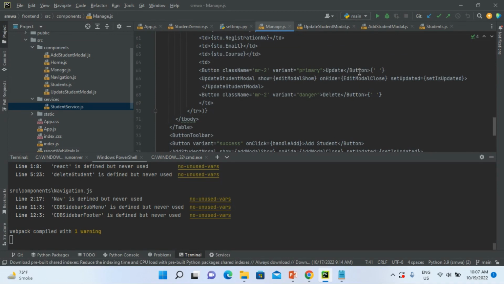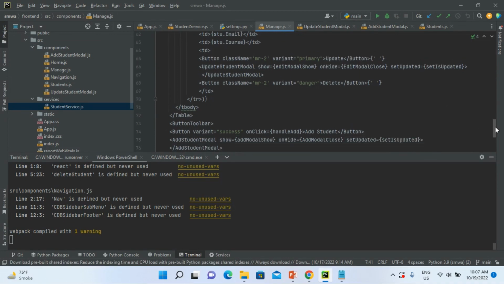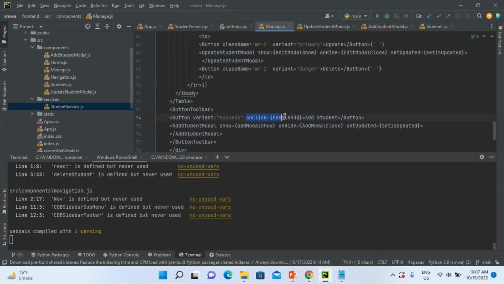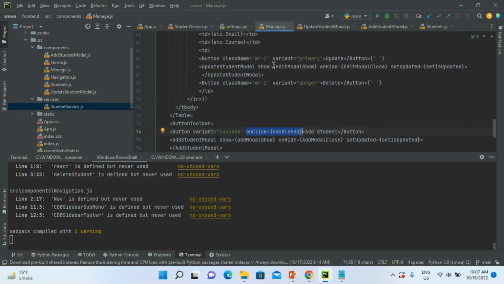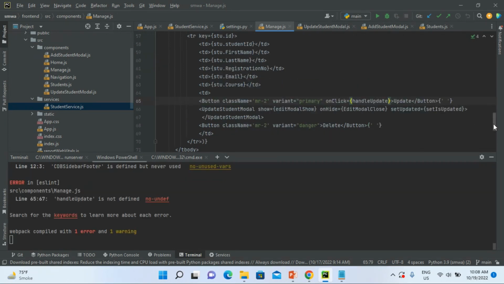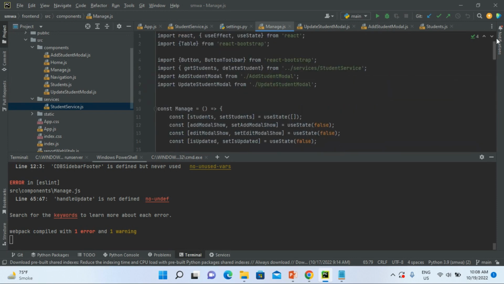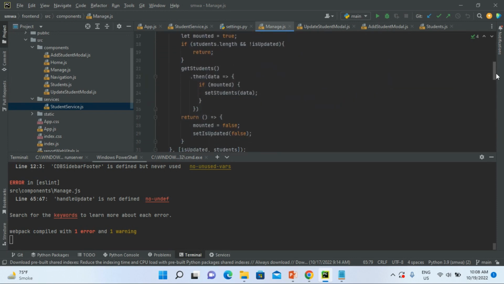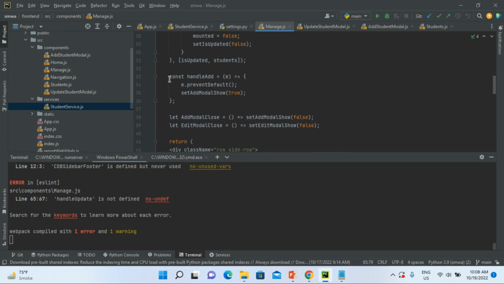Okay, sorry, I haven't added the handler here, so I will need to add the handler. On click handle update, and it is right here. And I will call this handle update. Now if I go here, I will need to add handle update here.